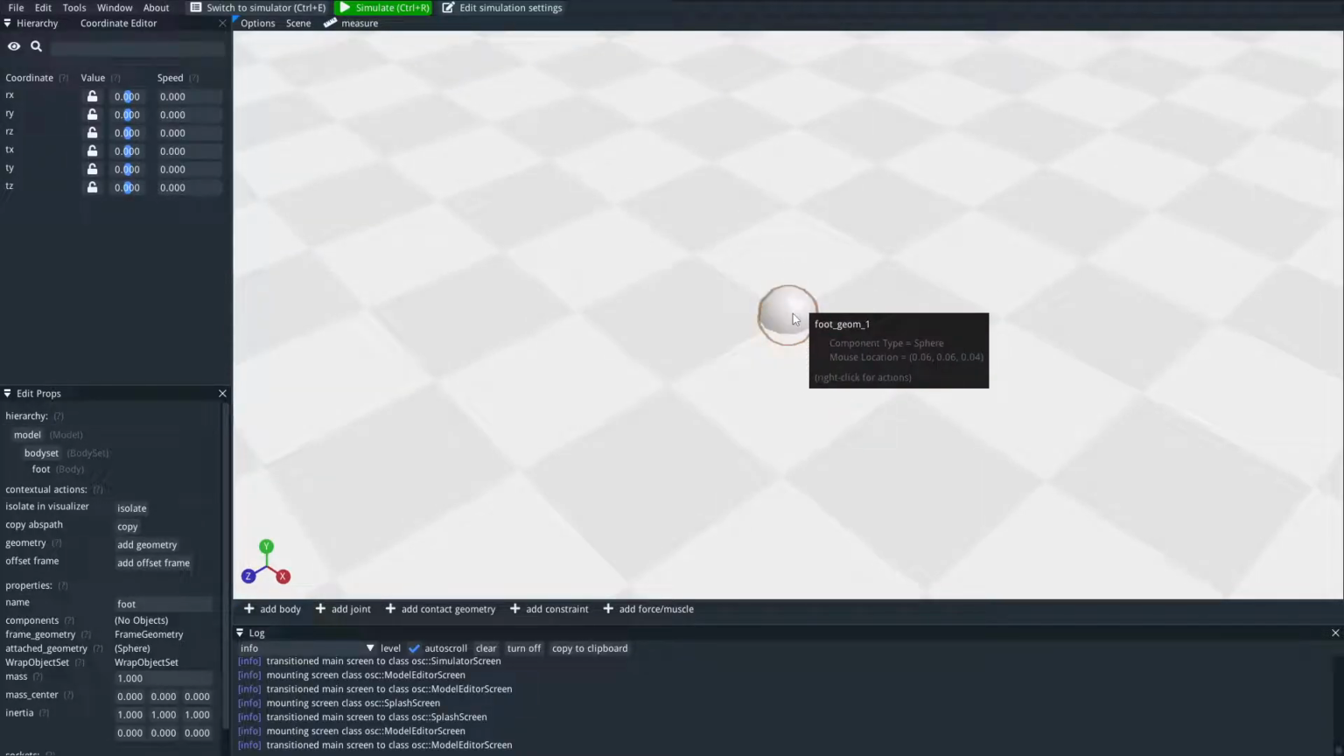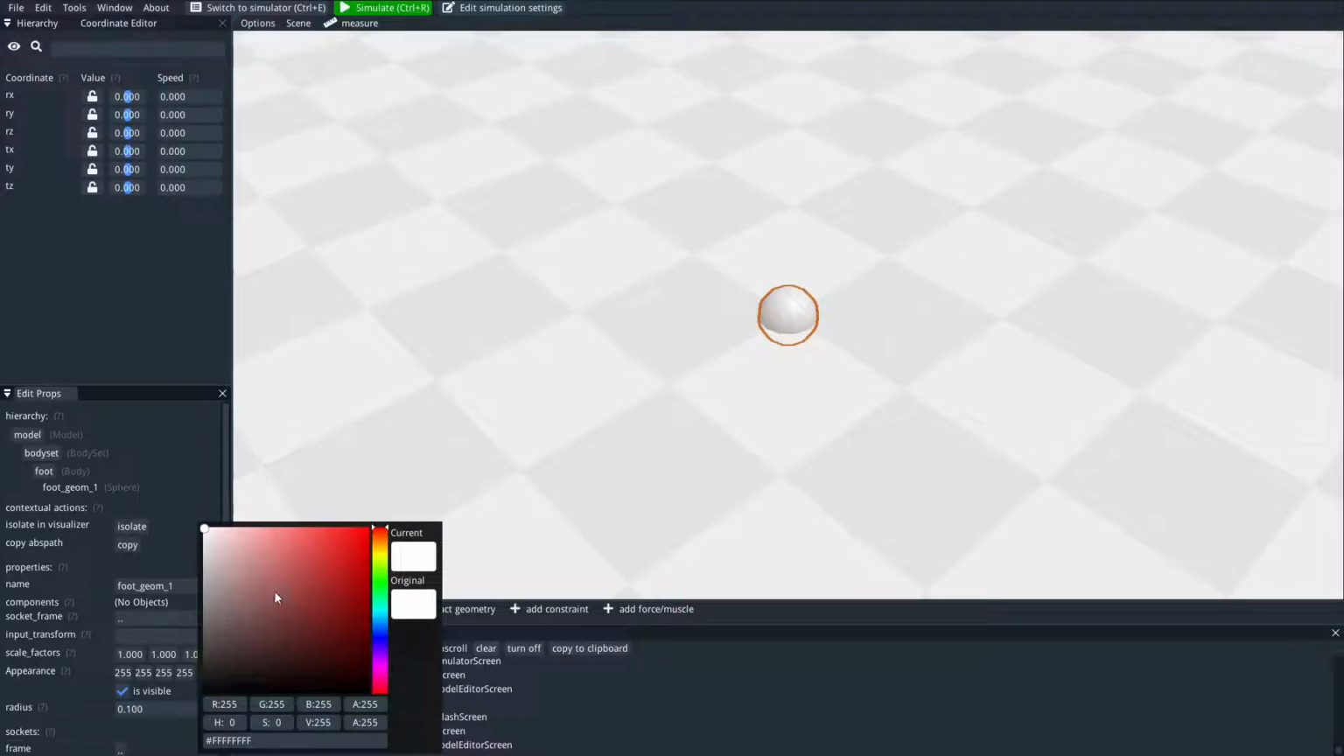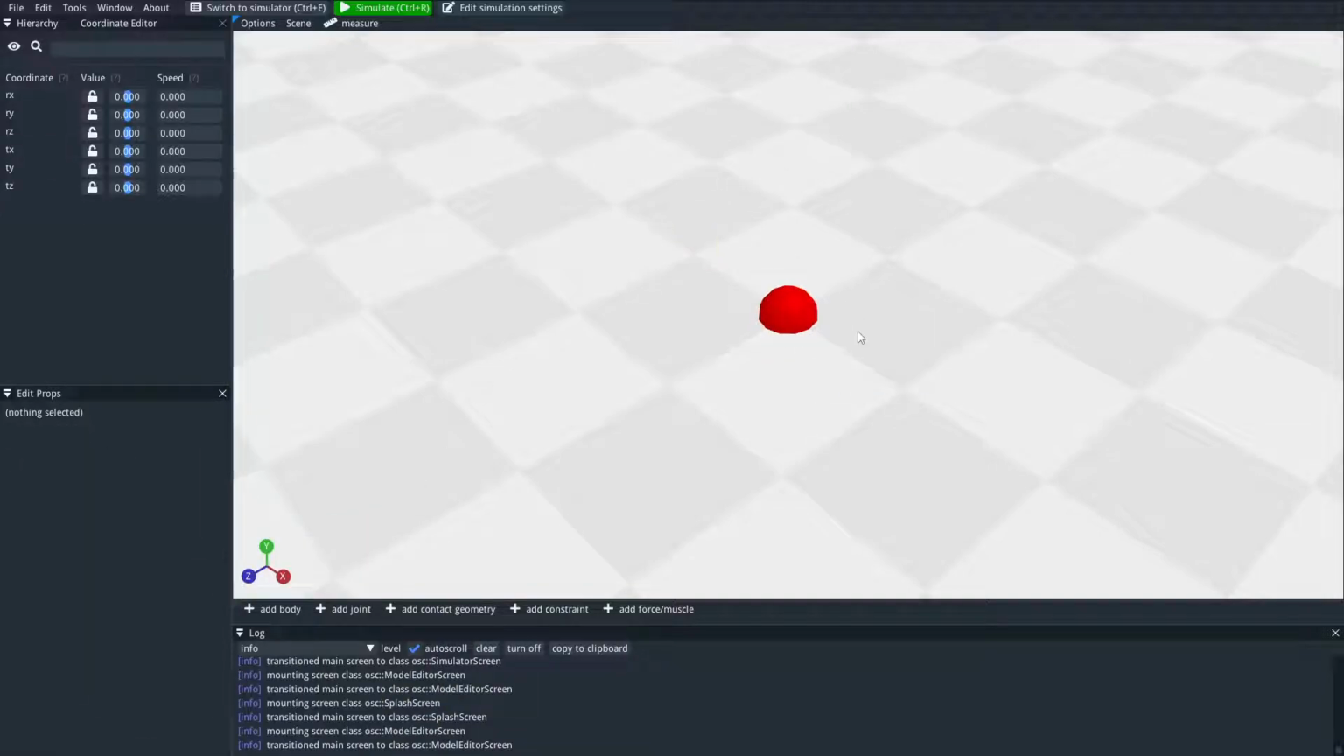What I'm going to do is make it red. So if you click the sphere, you see there's an appearance property. And if you click this little color box here, it'll bring up a color panel. And if you just drag it to the top right there, you'll end up with a solid red color.